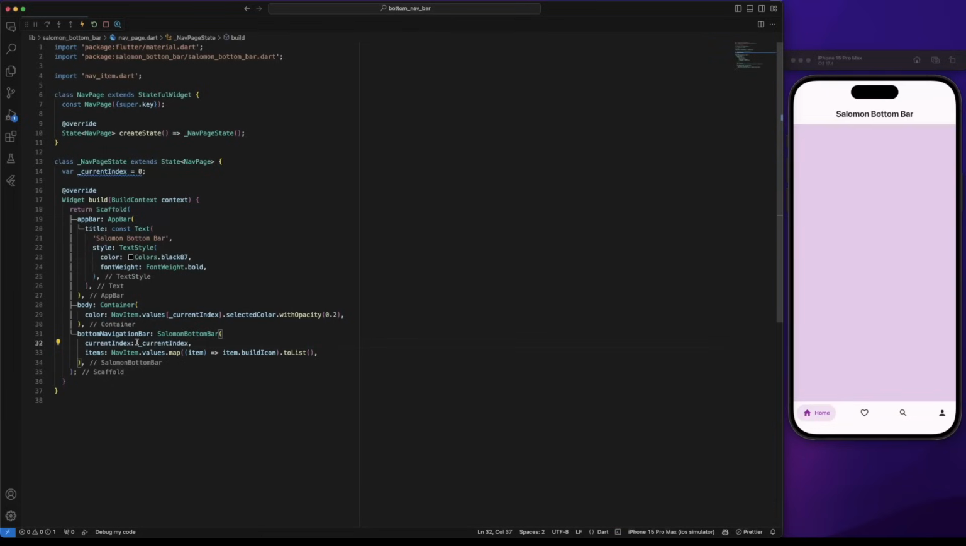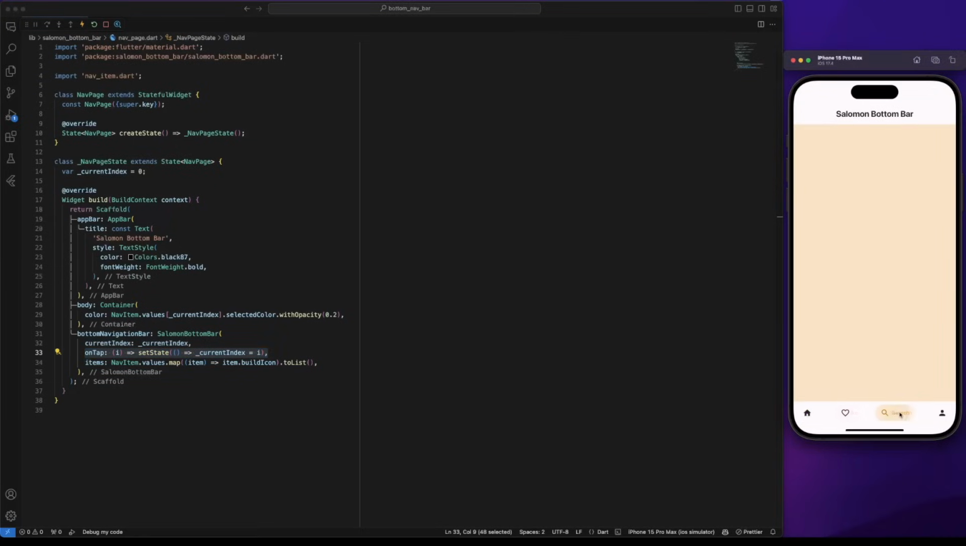Finally, let's synchronize the body with the bottom nav bar. When I click on a navigation item, the page color and the nav item are not updated. To fix this, we need to update the current index in the onTap callback function.